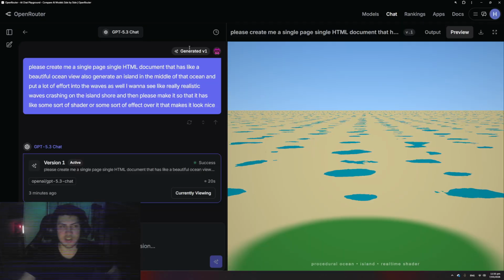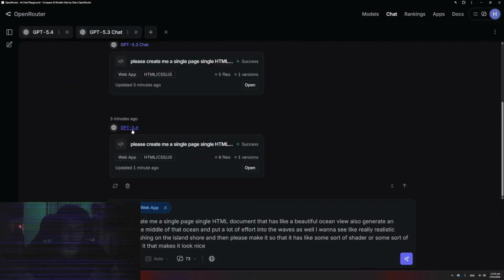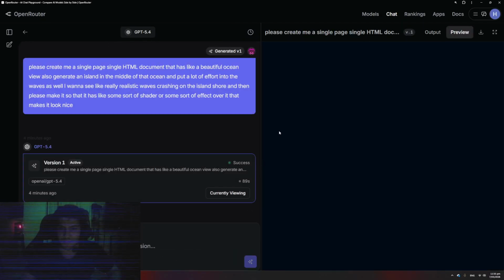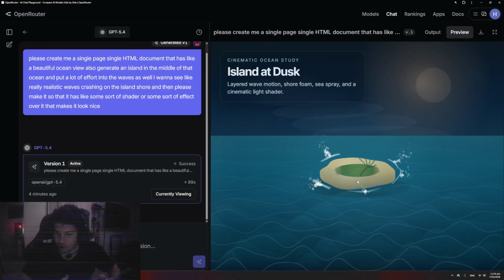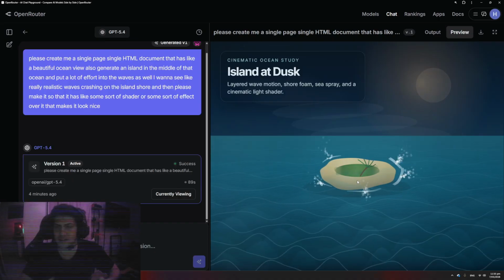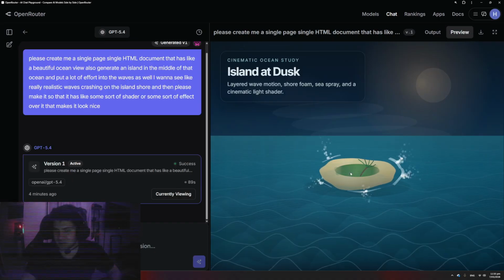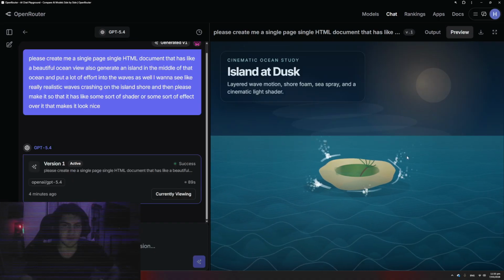But yeah, that's what it generated. And then if I come over to 5.4, click open, this is what it created here. So you can see it did a much better job of the waves. The island looks a little bit better. We have these little effects going on. Kind of looks weird, to be honest.